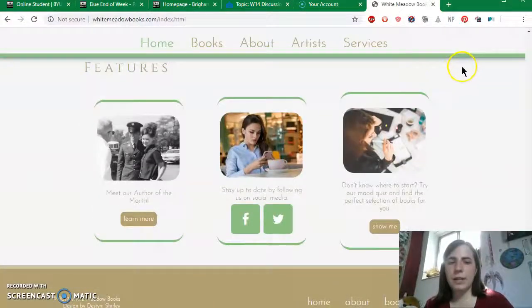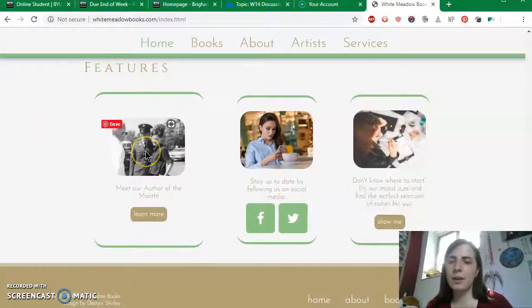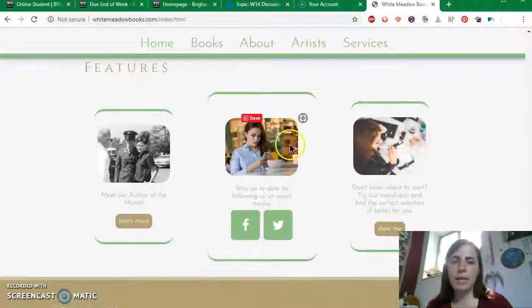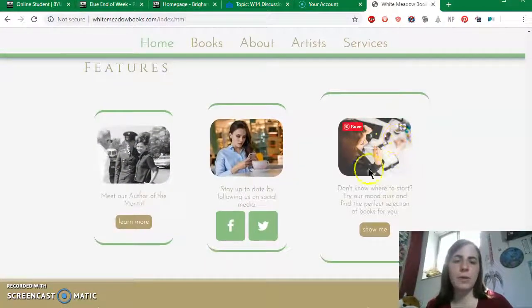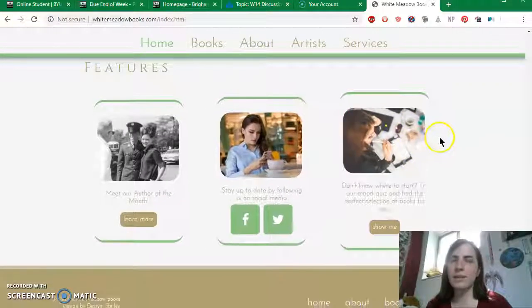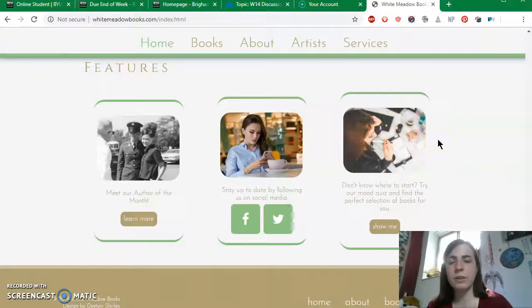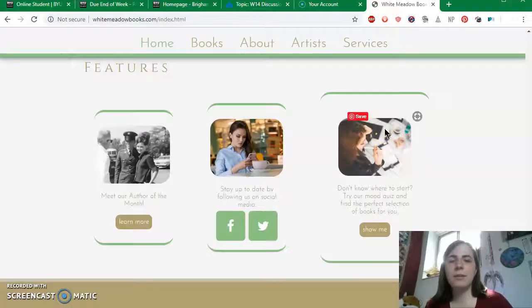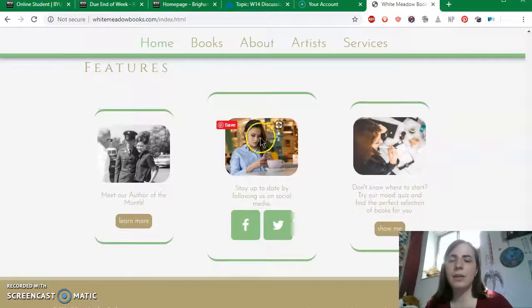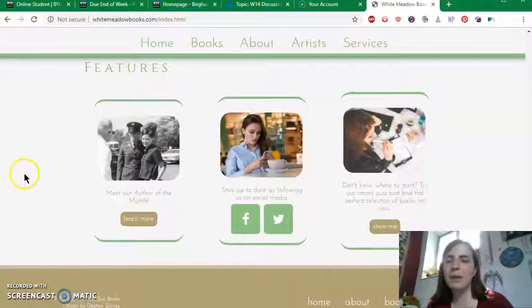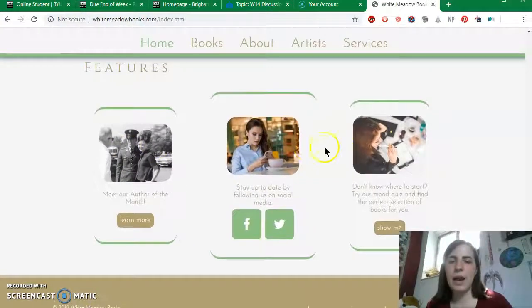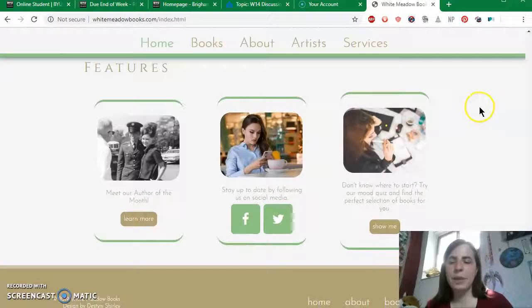For the features here, I want to do author of the month and social media, and later I want to have a working quiz, where people can say what kind of mood they're in, and then it'll offer suggestions about different kinds of books. But I don't quite have the JavaScript down to do that yet, so mostly it's just design for right now. I gave these buttons a transition effect because I want to make them come alive so that they're more interactive, not just sitting there.